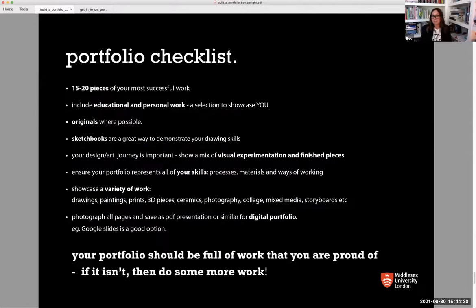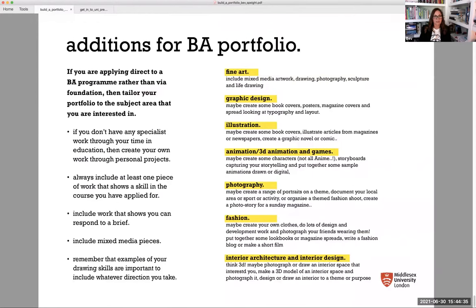Okay, so the long and the short, really, your portfolio should be full of work that you're proud of, and if it isn't, then do some more. That's what we would say, and get that filled up with work.